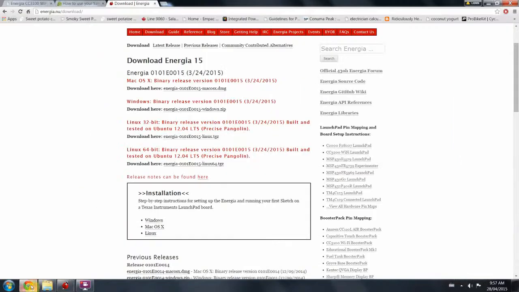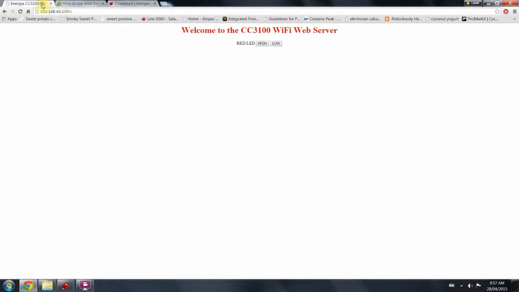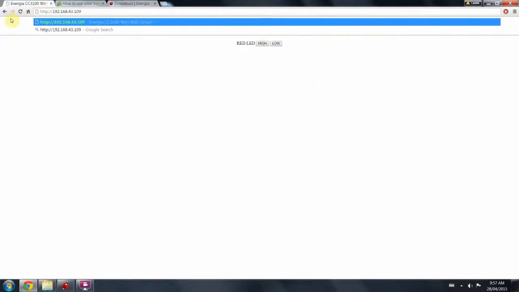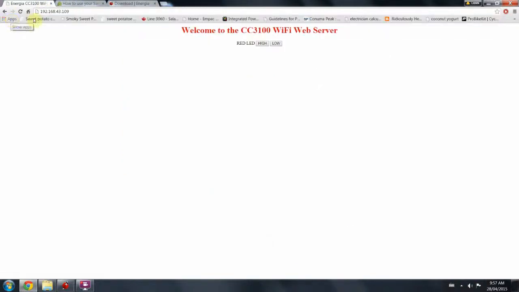Open up your web browser, enter that IP address, and you'll see the HTML scripting page come up.